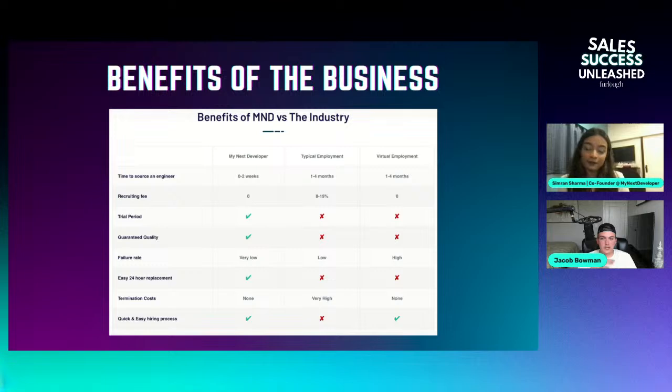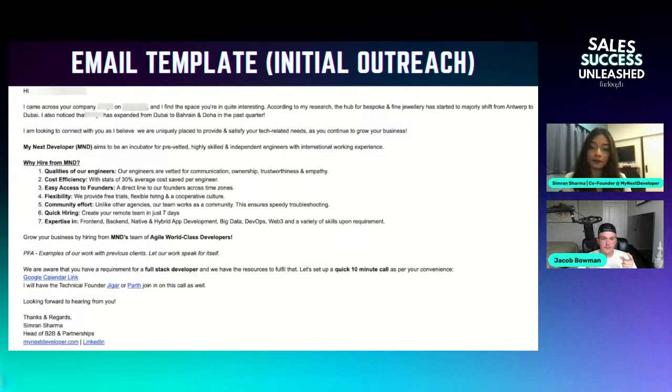All right, so we're going to jump over now to some of the outreach messages. I believe the first one is going to be the initial outreach. So, have fun with this. Simran, I have to be honest with you. This is a lot. This is a lot of information that you're throwing at someone the first time that they're ever even speaking with you, right? So I want to break this down, right?